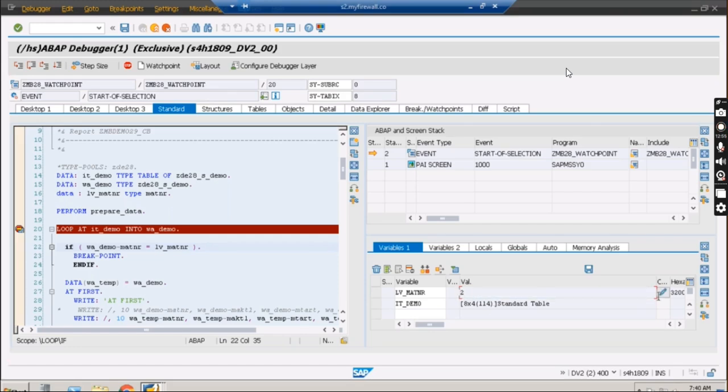So you can click on this pencil, give the value and press enter, and let us see if it's going to work or not. WA_MATNR currently is 1. Press F8, you can see it's 2 now.